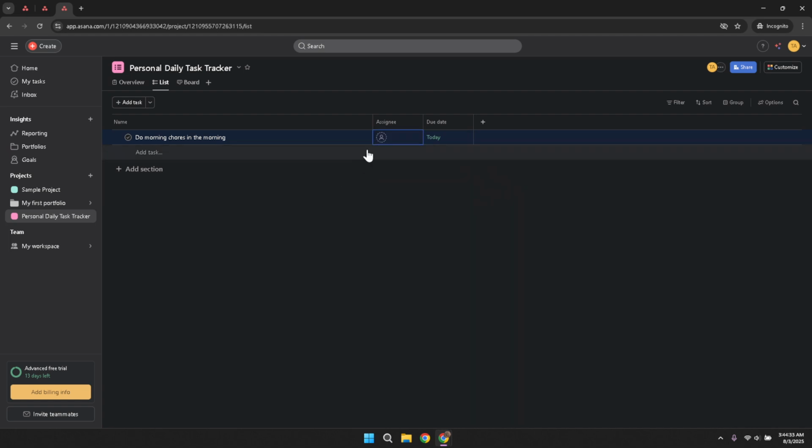And there you have it. In just a few minutes, you've set up a personal organization system using Asana. This powerful tool will help you stay on top of your tasks, ensuring nothing slips through the cracks. Remember to check in regularly and update your progress. With Asana, managing personal tasks has never been easier.